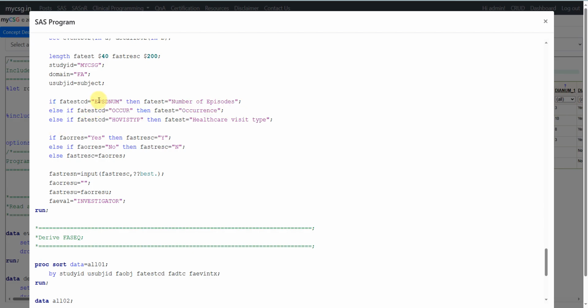So we had three unique test values possible across all the records that we have created. The first one is EPST, the second one is occur, the third one is HOVSTYPE. So we are assigning the text of number of episodes to FATEST when FATESTCD is EPST, and then we are assigning the text of occurrence when FATESTCD is equal to occur, and healthcare visit type when test CD is equal to HOVSTYPE.